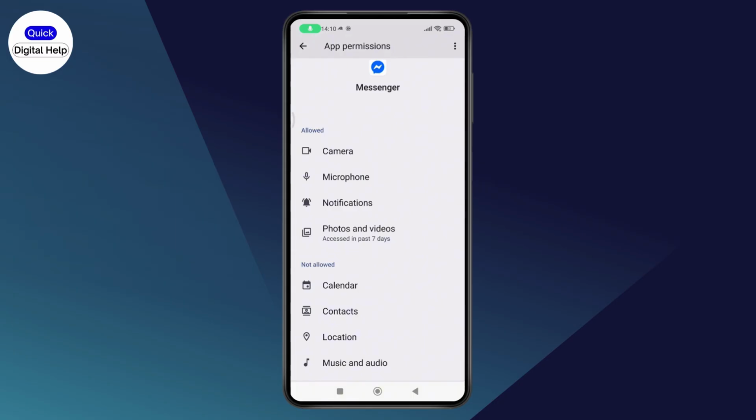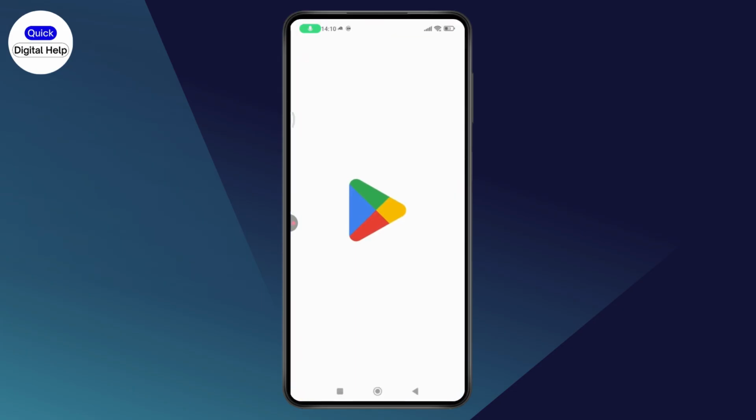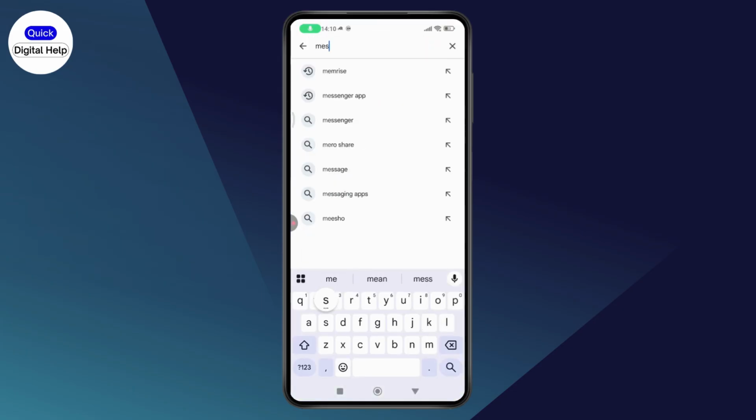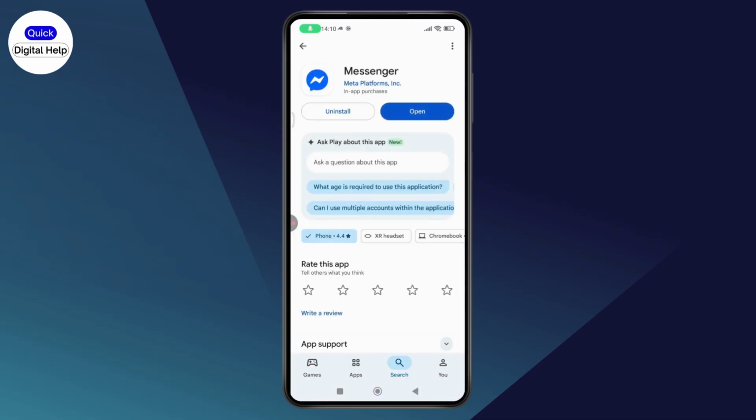And if that doesn't fix your problem, then the next thing is you need to go back and then open up your Play Store. Make sure that you have a stable internet connection. After that, you need to go with search, and here you need to search for Messenger. After searching, if you have any updates on your Messenger, just simply go and update it, and after updating, just restart your device, and that's it. Your problem will be fixed.